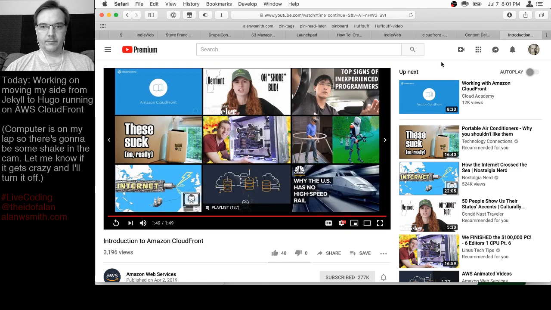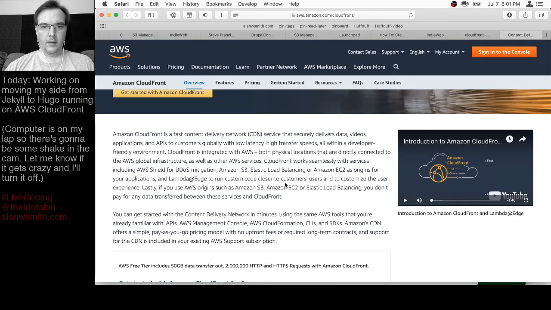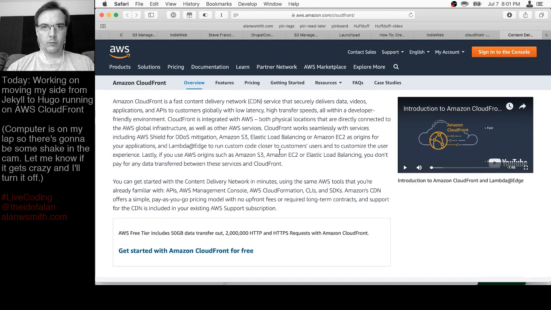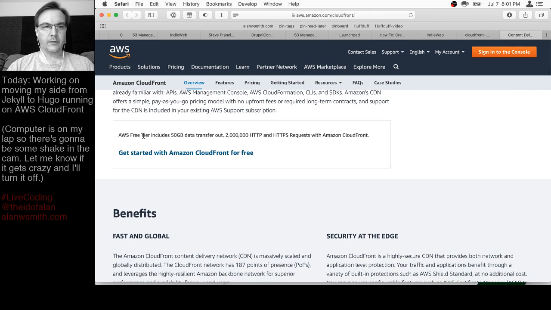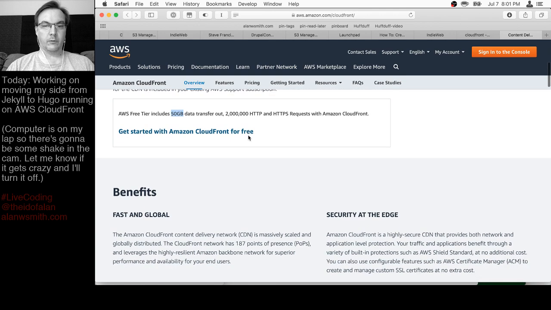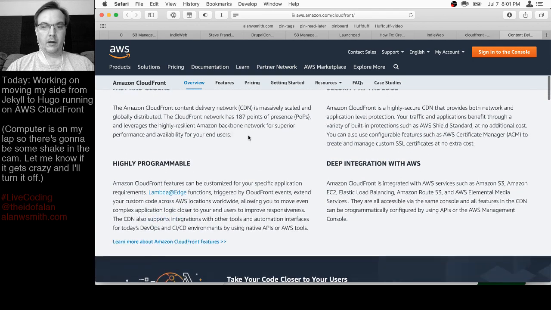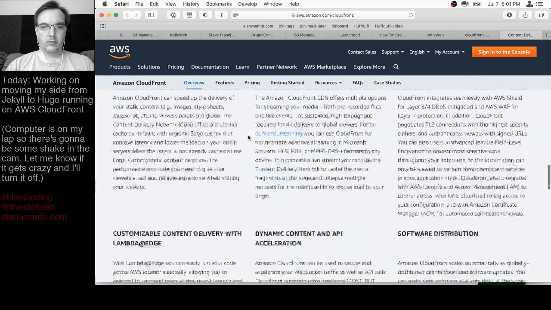So that's CloudFront. The one thing that was new to me, I originally thought CloudFront was just serving of static assets. And recently they've added this Lambda Edge, which actually lets you have dynamic stuff happen over it. And it's crazy. The free tier includes 50 gigabytes of data and 2 million HTTP hits, which for my site is going to be more than enough. There's everybody that uses it.